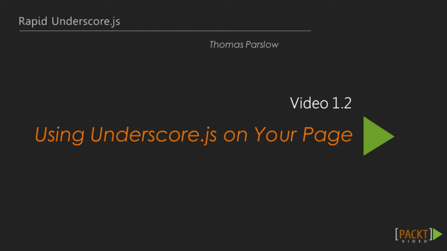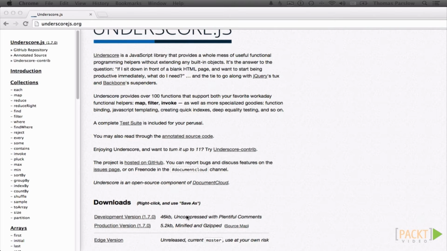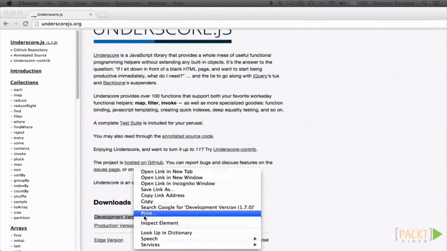Welcome back. Now that you've seen how Underscore.js can be a useful addition to your toolbox, let's have a quick look at how you can use it in your web or Node.js-based project. In this video, we're going to download Underscore and include it in a page. We'll then look at an alternative way to install Underscore using the Bower Package Manager, and finally we'll look at using Underscore in Node.js.